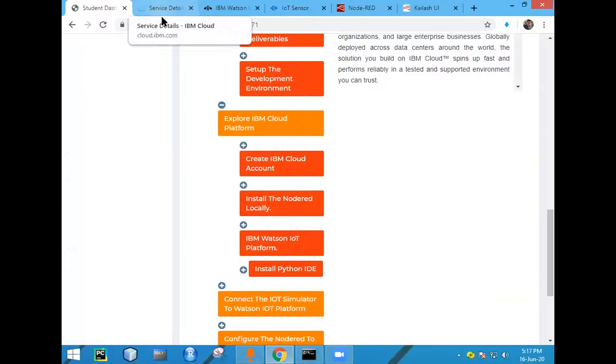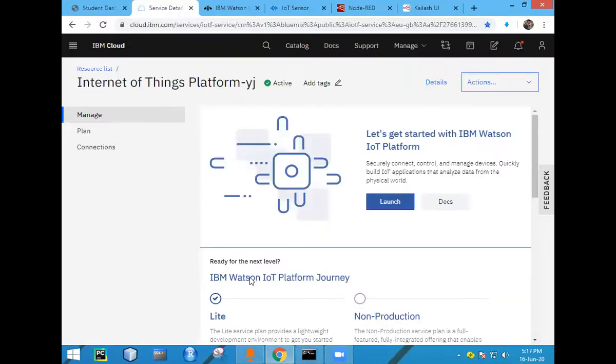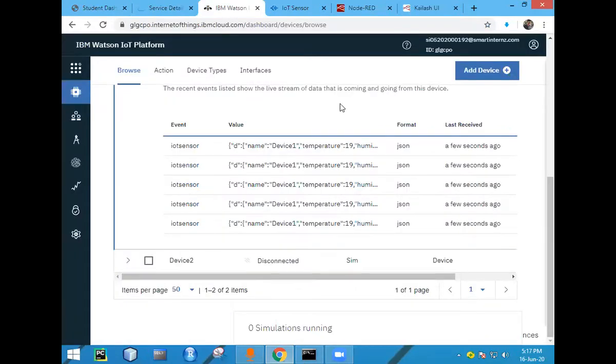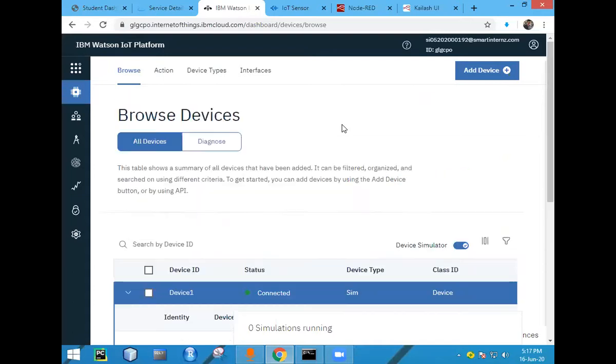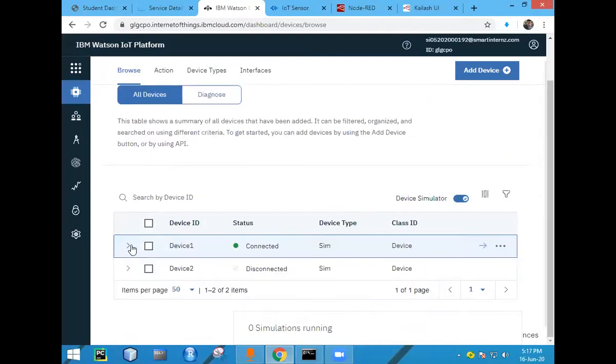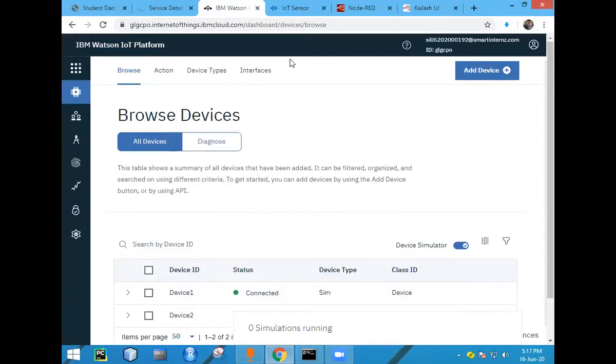Now let's see a little about IBM Cloud Services. This is the IBM Cloud Service website. It is already logged in using the SmartBridge ID, which was given to me. This is the service page of Internet of Things platform. If you give this launch button, you will be automatically redirected to the IBM Watson IoT website. That is this website. You can see that I am having two devices now, device 1 and device 2. One of them is connected. I will show how it is connected.